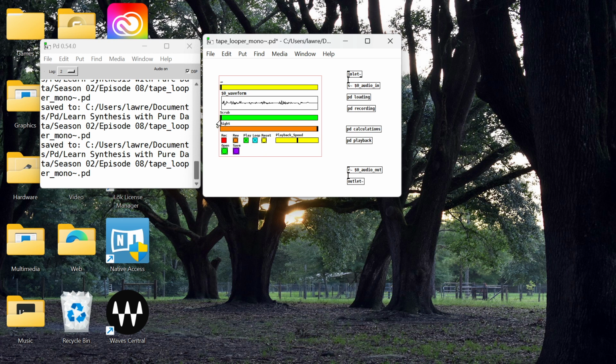Okay, here's the test recording for the scrub feature. Okay, here's the test recording for the scrub feature. Okay, recording for the scrub feature. Okay, here's the test recording for the scrub. Here's the test recording for the scrub feature.